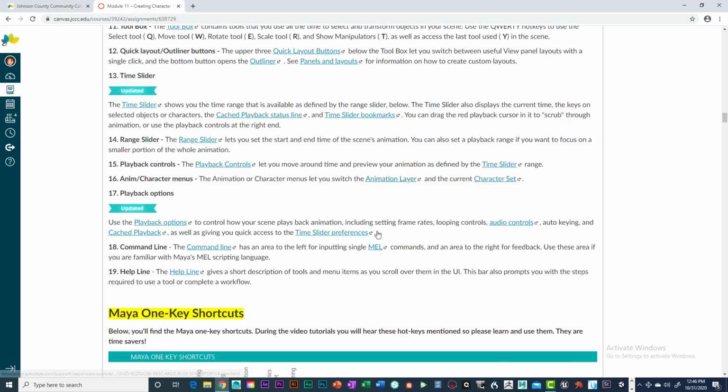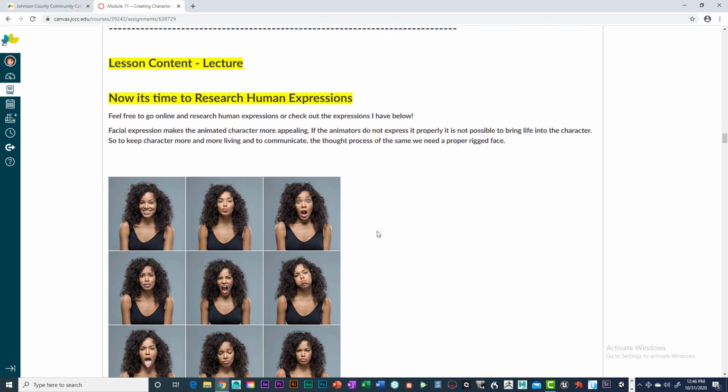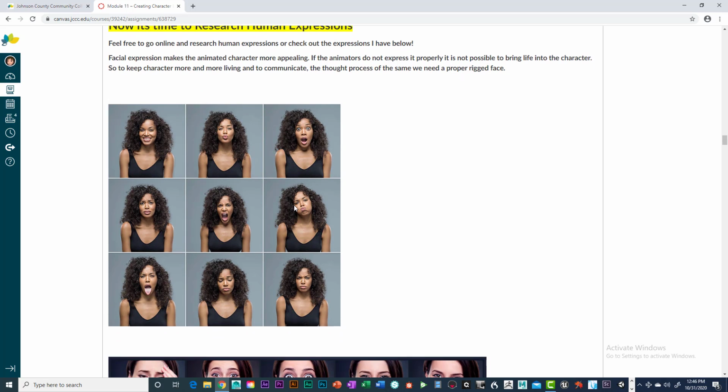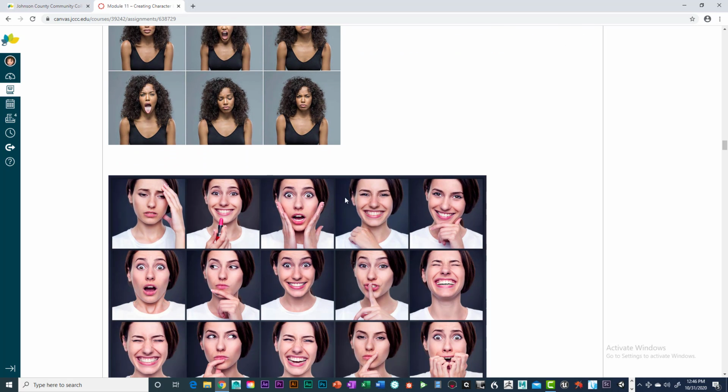And then we go through the usual stuff that you see all the time, and then we've got the lesson content lecture, which is about human expressions. What makes people so expressive is, we talk more about acting when we think about expressions, that you're acting things out. And you can look at what I found on the internet. Okay, obviously there's things you can't do, like this one here with the tongue sticking out, because we need to actually have it rigged for that.